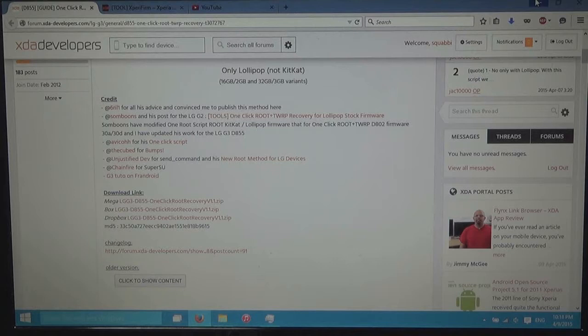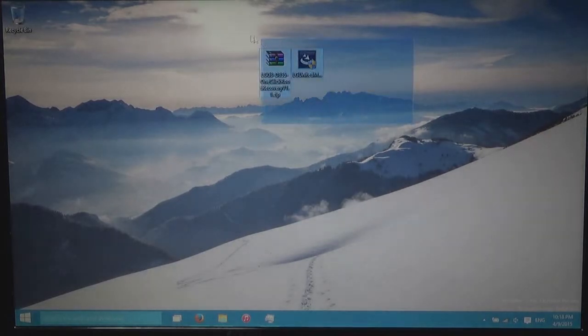And once that's all downloaded, you'll need one more thing, which is the LG Windows drivers. You need those drivers to communicate between your phone and your computer. I'll leave a link to that down below as well. So you need to download a total of 2 things. Once you have downloaded those 2, I've just put them on the desktop.